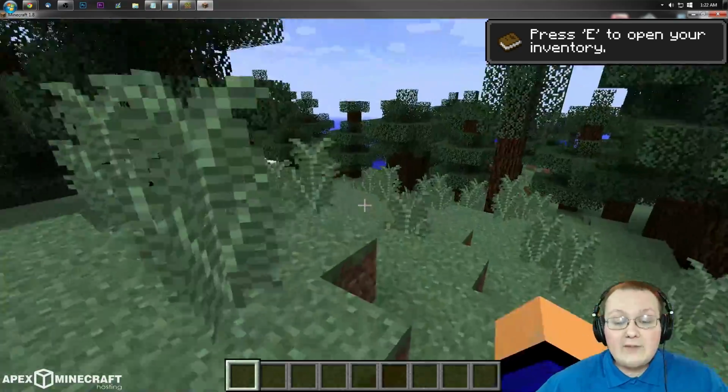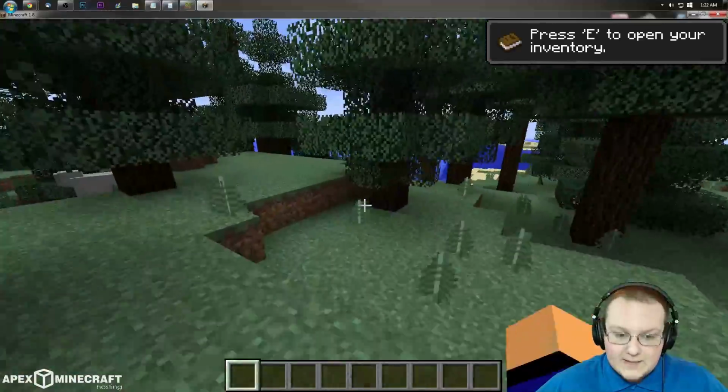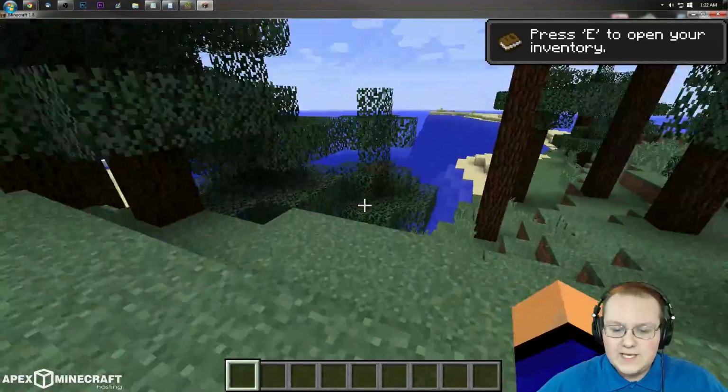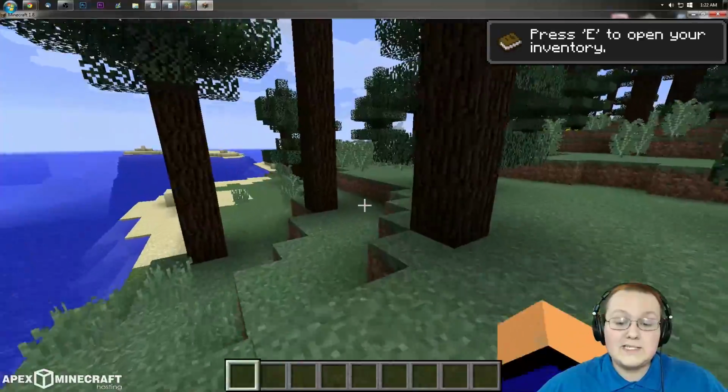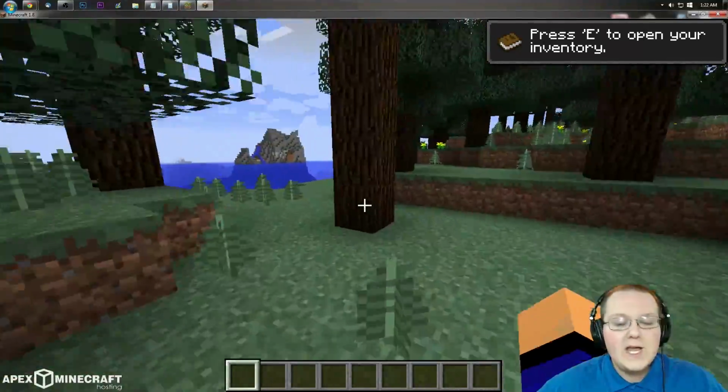But there you guys have it. Now you know how to install mods using MultiMC, not MCEdit, different thing, MultiMC. And you can install all you want. Install all the mods you want, and your mod pack's on its way to being up and ready to go.